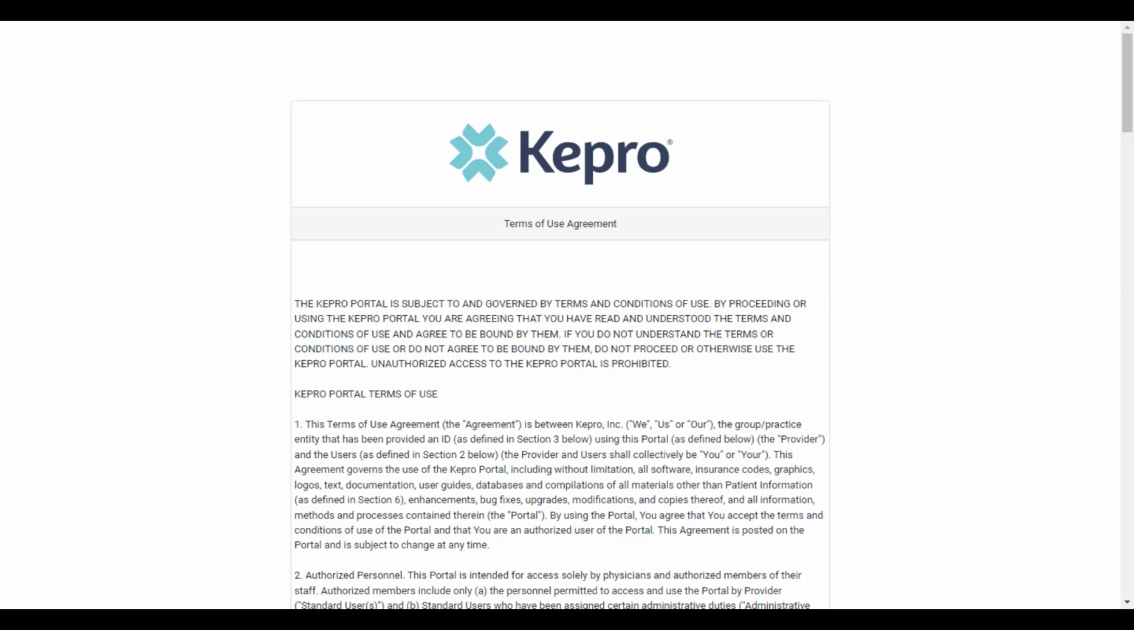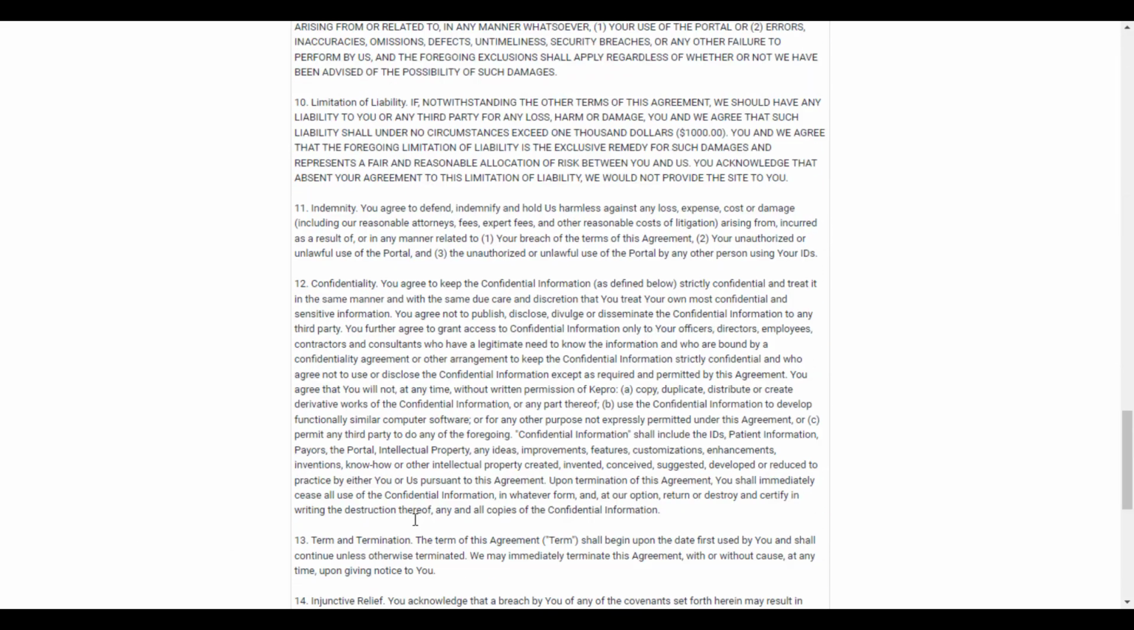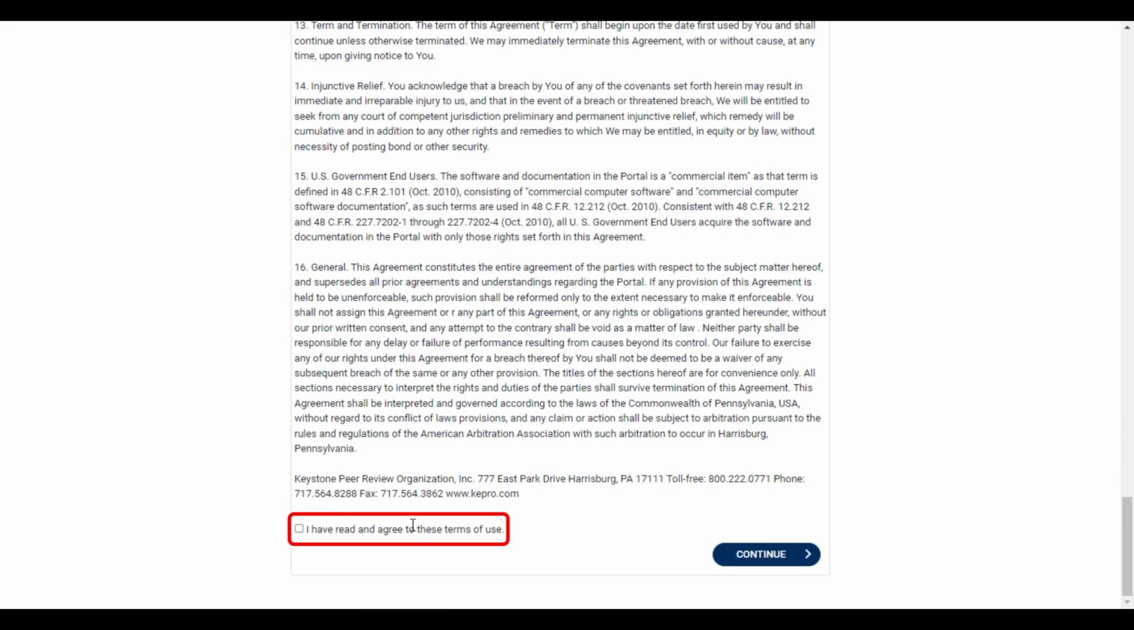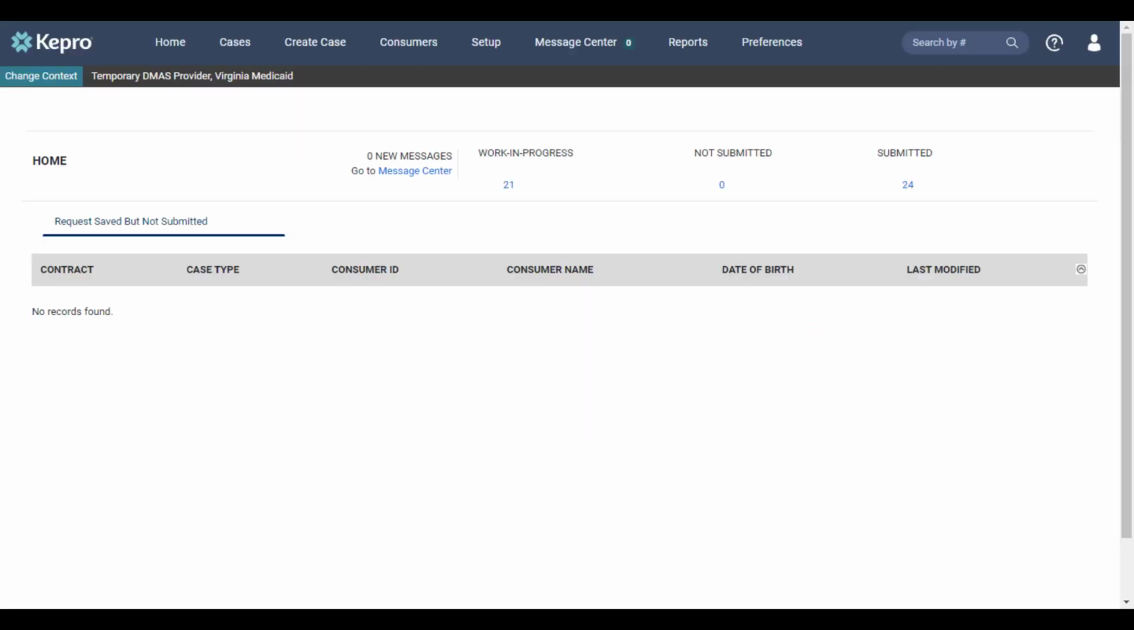You will read the Terms of Use agreement, scroll to the bottom, where you will check the box that you have read and agree to these terms. Then click Continue. You will then be directed to the home screen of the Atrezzo Provider Portal.